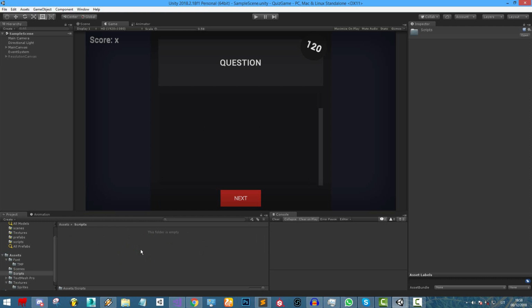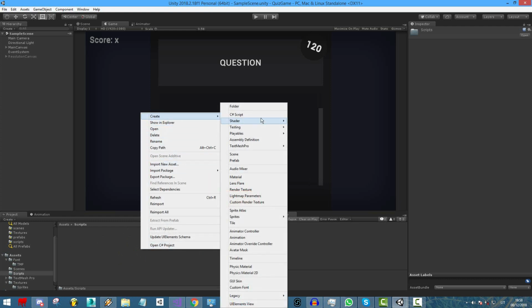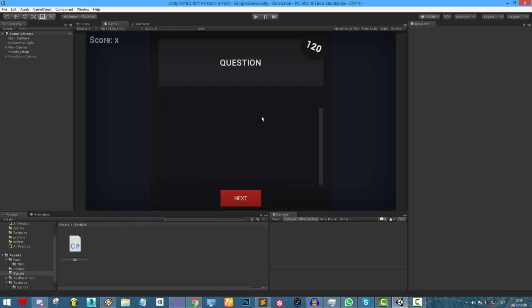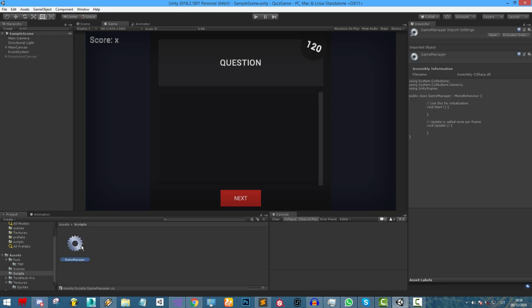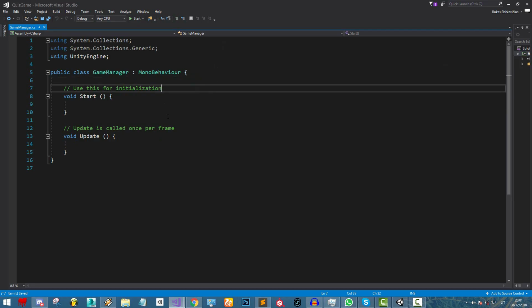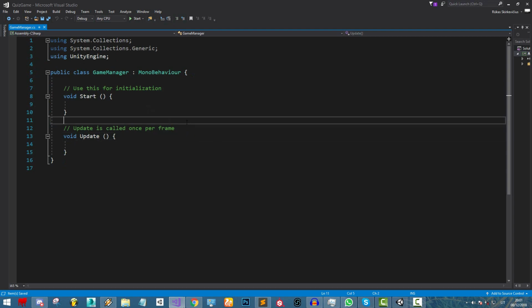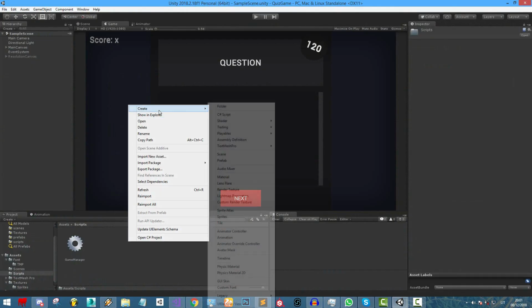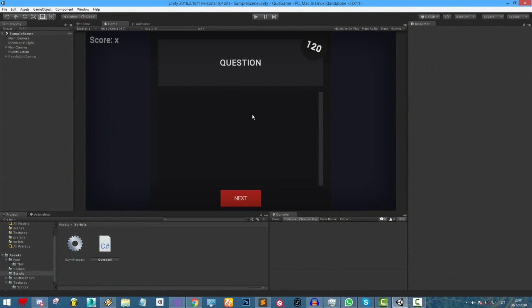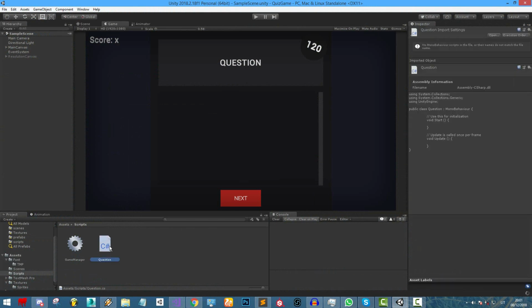Let's go to that folder and create a brand new C# script and call this script GameManager. Now let's open the script and start writing our game manager. Alright, now we have this script opened, but before we start writing it, let's create a brand new script called Question. This is where we're going to store all of our question information.